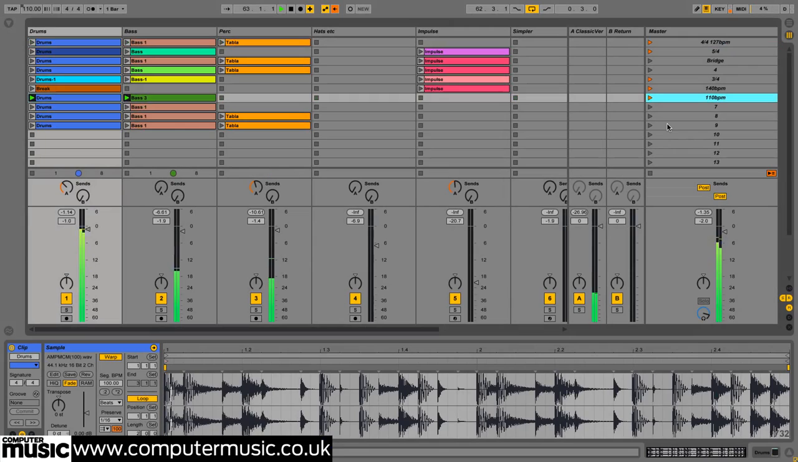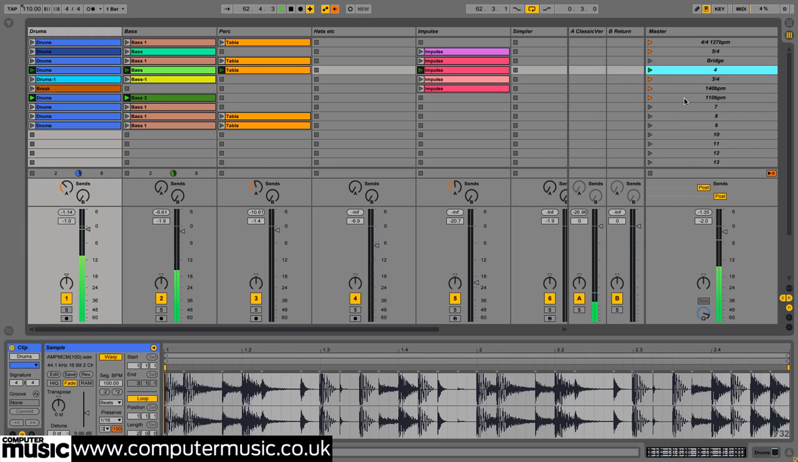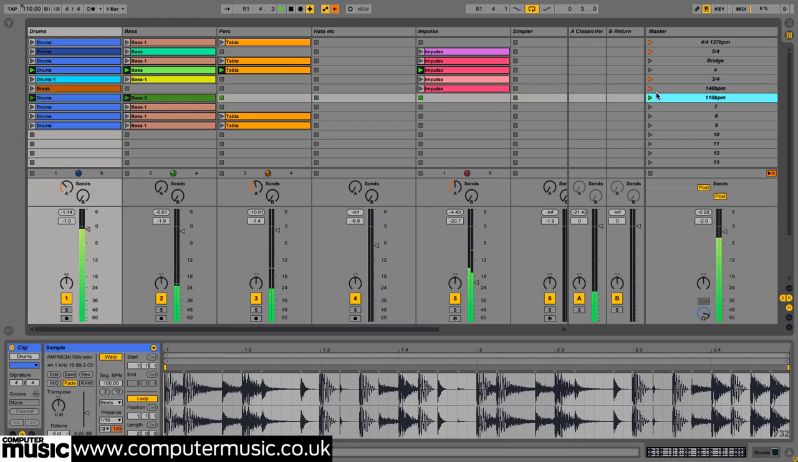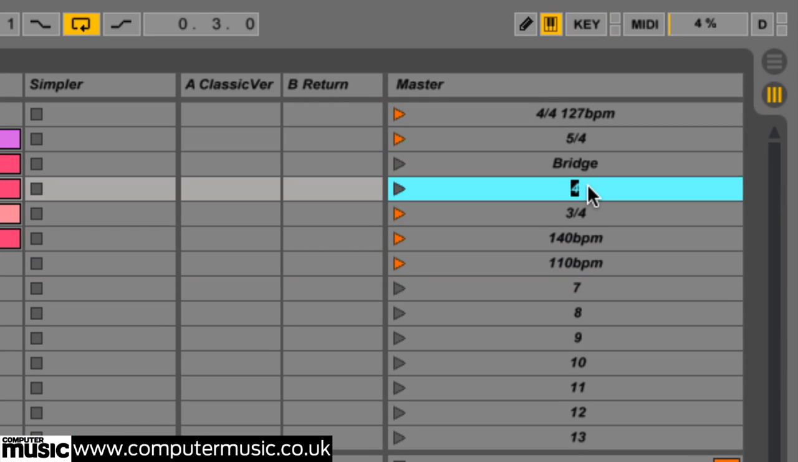In the previous walkthrough we showed you how to apply time signature changes in Live's session view. It should come as no surprise that tempo changes can be triggered in the same way. Simply name each scene the tempo you want it to switch to, 127 BPM for example.